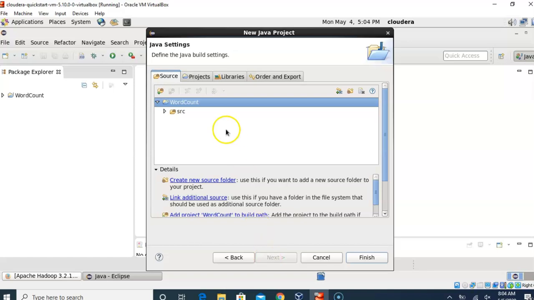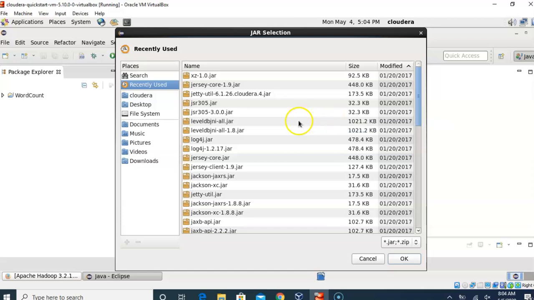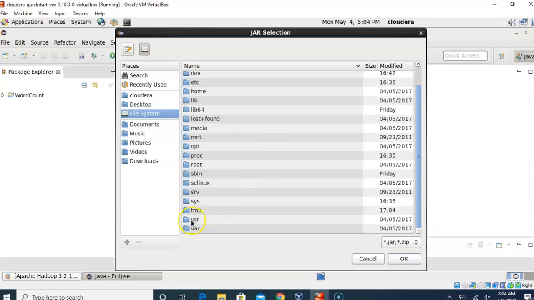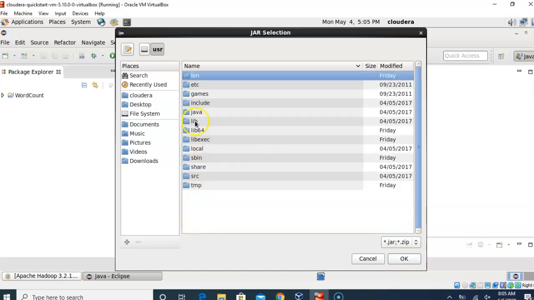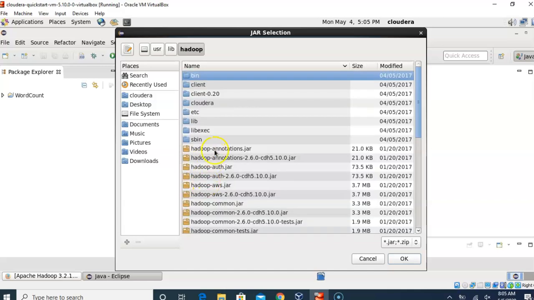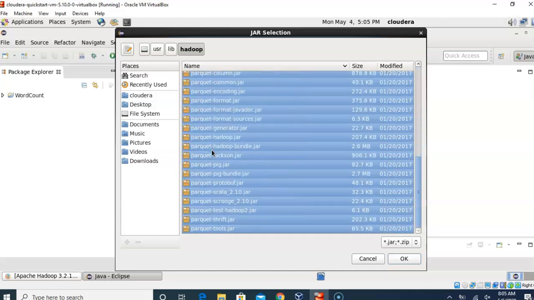Then after that, go to libraries. We need to import the libraries. Add external jars. We have to add a few jar files. Click external jar, then go to file system, user, then lib. Once you go to lib, look for the Hadoop. Select all the jar files until the last, then add.